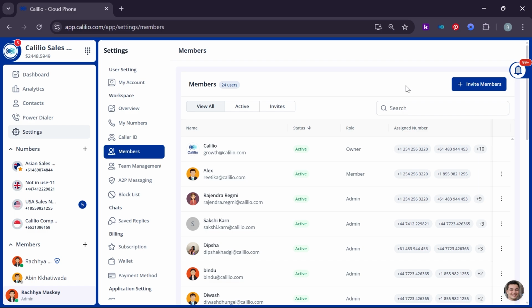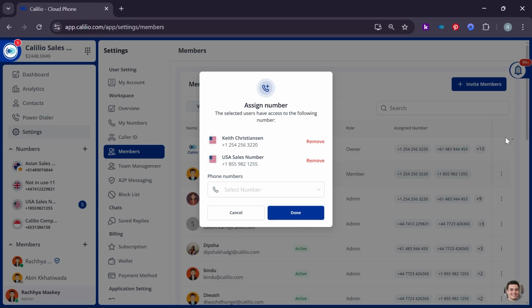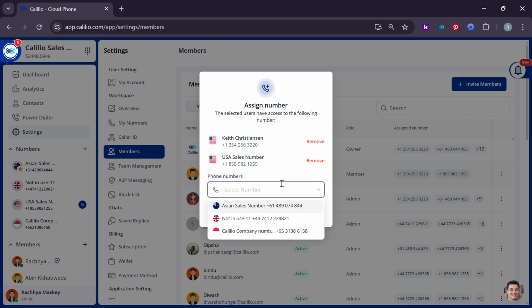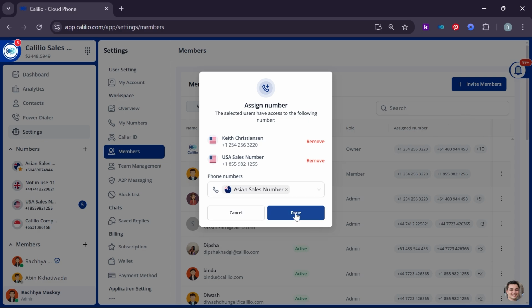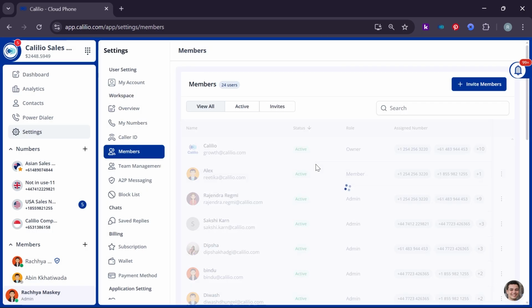Similarly, you can also assign specific numbers to members to control which lines they can use. To do this, click on the three dots beside their name and click on Assign Number. Now, choose the numbers that they should have access to and click on Done. Remember, you can assign multiple numbers to one member or the same number to multiple members, depending on your communication structure.